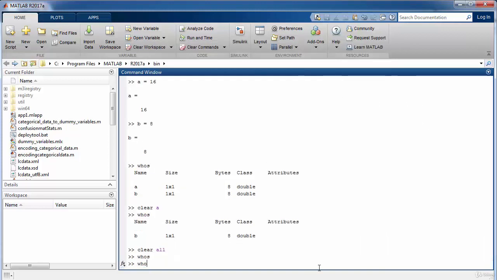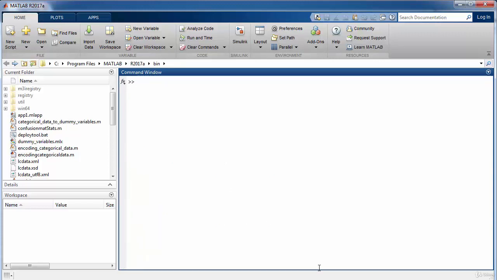Finally, if we want to clear up our screen, there is a command, clc, and it is going to clear the screen of the command window. That was it for this particular segment.